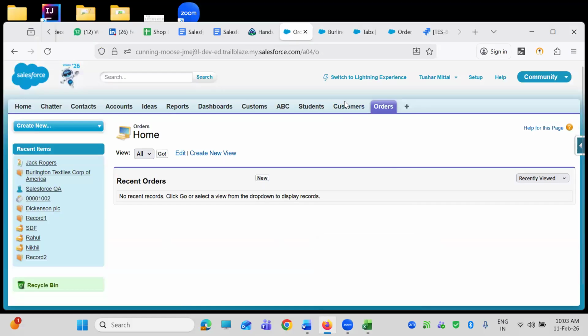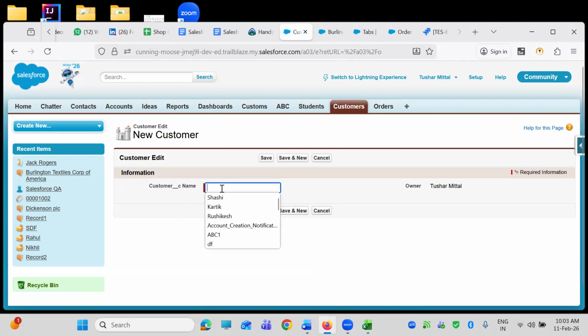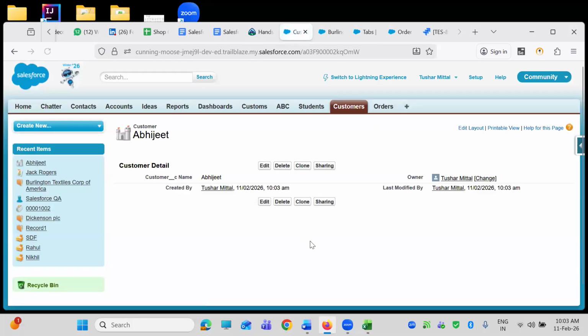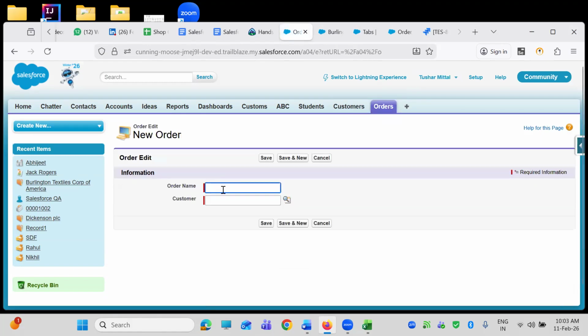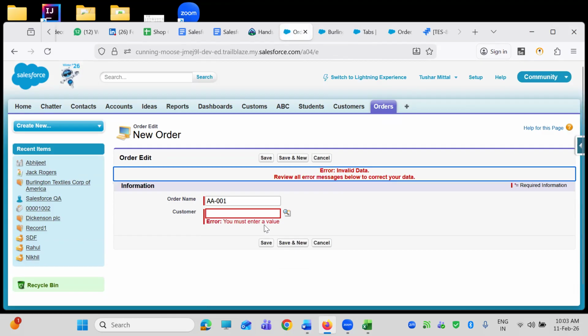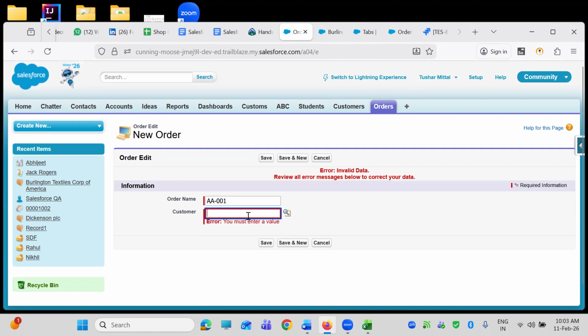Now let's suppose there is a customer named Abhijit. I save the customer name Abhijit. There is one order. I add the order name AA001. I click save. Am I able to save this order? It is saying please enter the value. Now if I enter the value, this will not work.